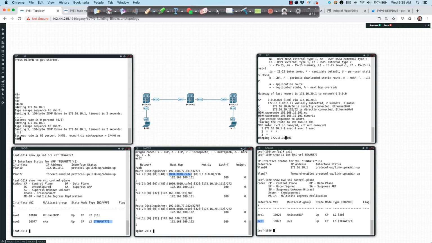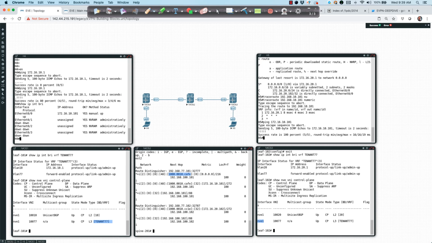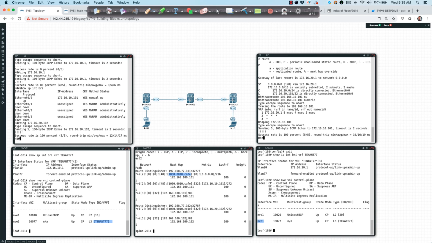So I pinged, show IP interface brief just to make sure. So 172.16.10.101. I have reachability. Let's go ahead and check it the other way. So ping 172.16.20.102. I've got reachability. Let's try the trace route.